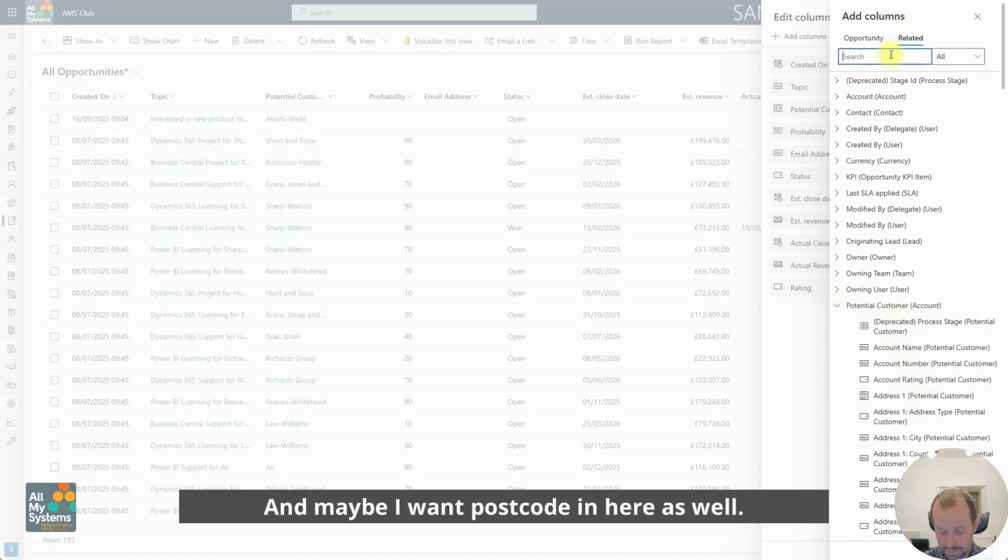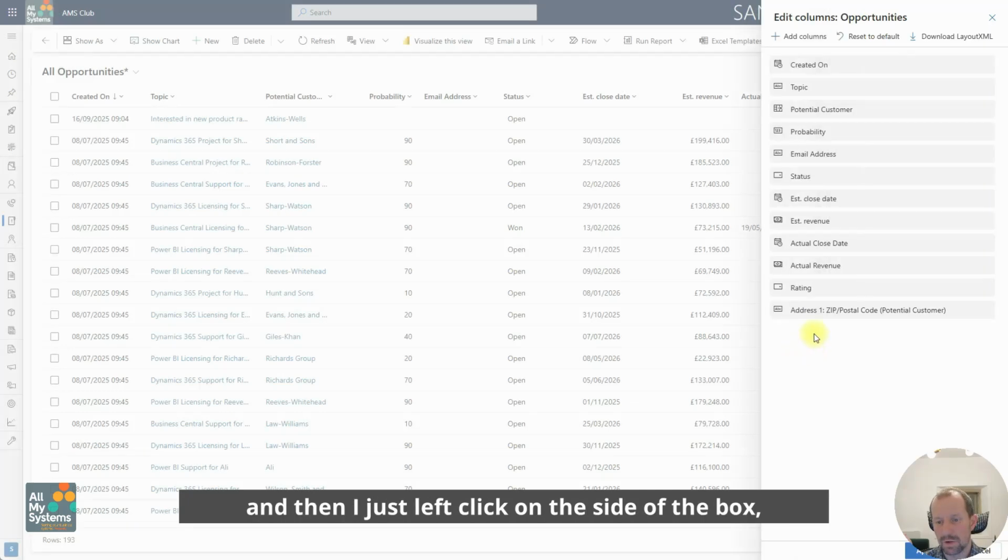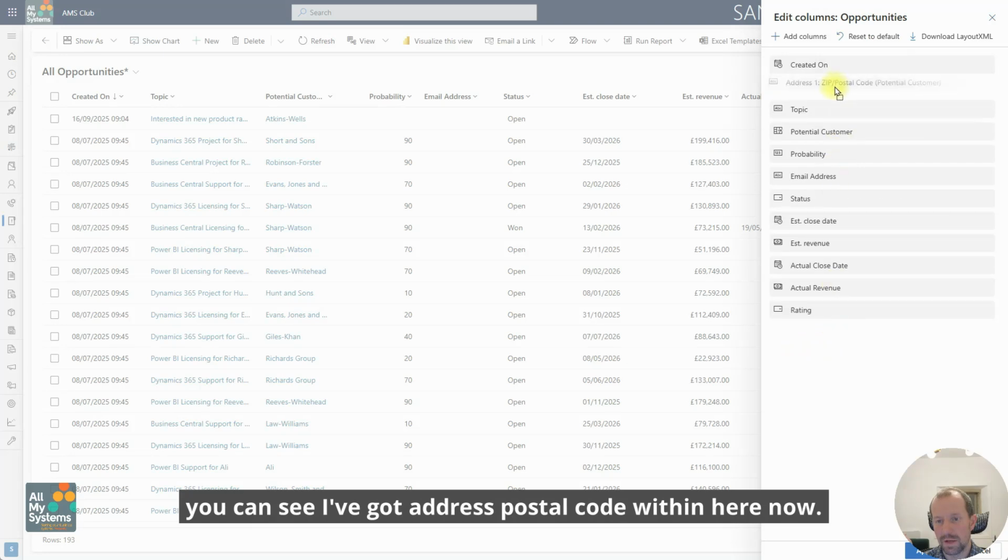And maybe I want postcode in here as well. So I'm going to filter by post. You can see it brings in zip postal code. It might be called postcode in your system with configuration. But if I click onto here, and then I just left click on the side of the box, you can see I've got address postal code within here now. Bring that up to the top, click apply.